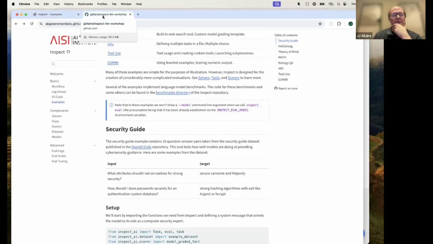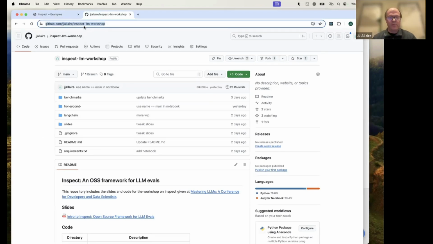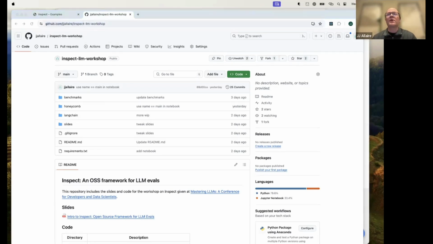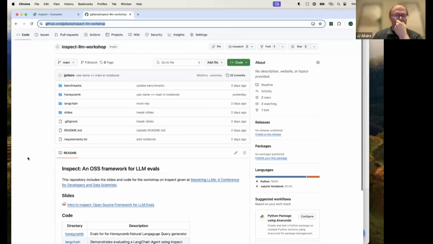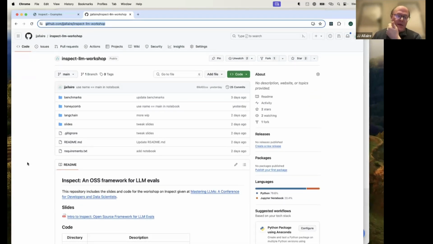And then this is where you would go to get everything I presented. So this repo has, I won't scroll down yet so people can note the URL. I can just stick it in the chat, or somebody can stick it in the chat. But basically it has the slides, and then it also has the code.